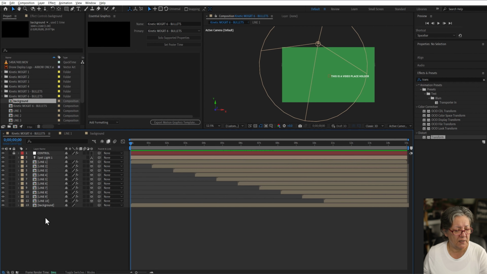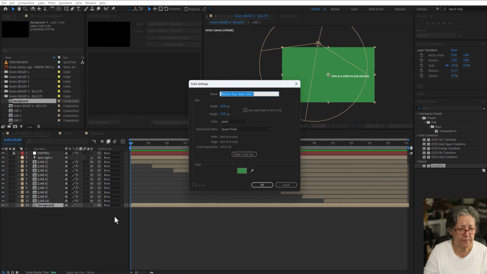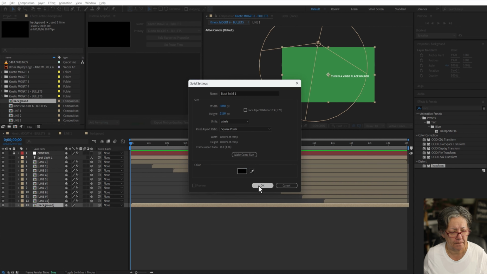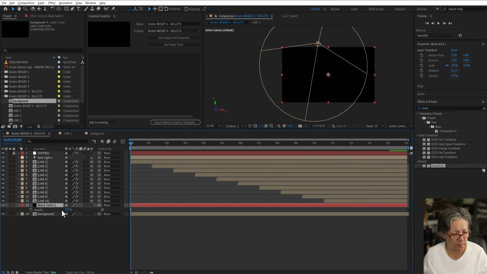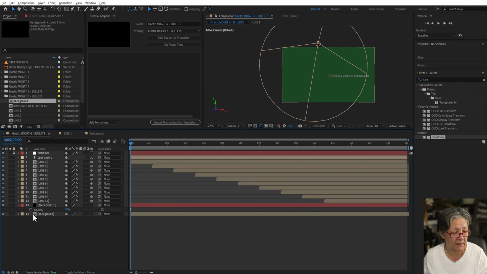Right, so I have a video placeholder, and in fact, what I want to do is I want to add a solid, and I'm going to make it black. And I'm going to change the opacity of that solid so that I can make the background video darker or brighter, depending on what I have.